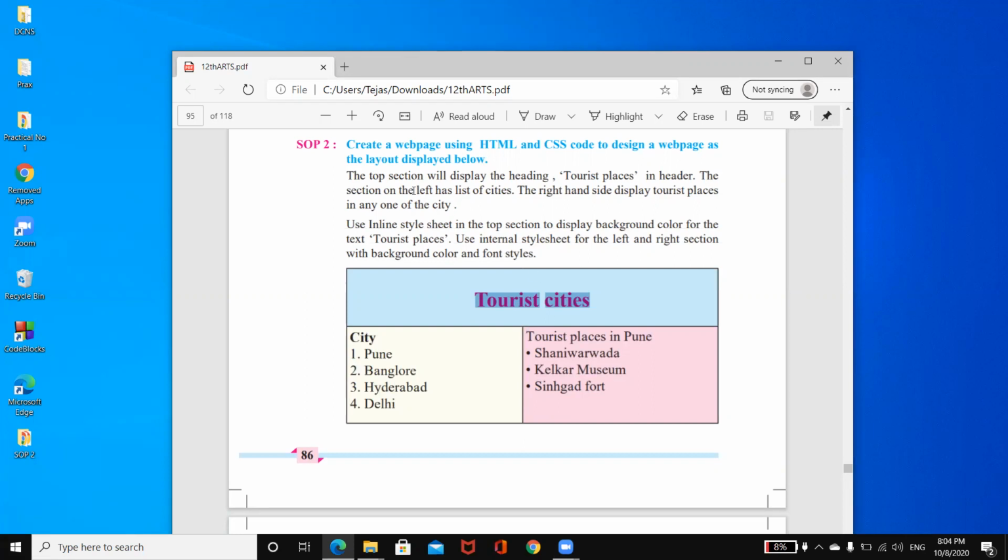The second section on the left has a list of the cities. The right section displays the tourist places. Now we can see here there is one ordered list and one unordered list. So it's very simple, practical.